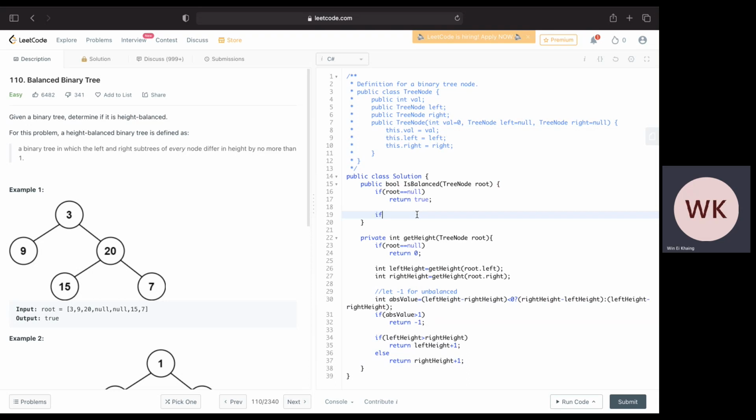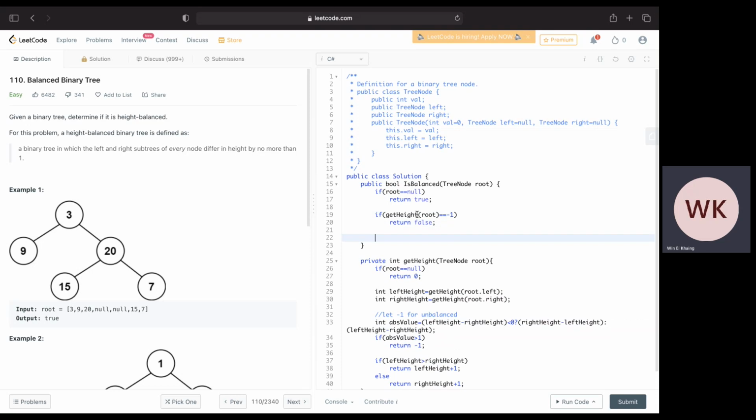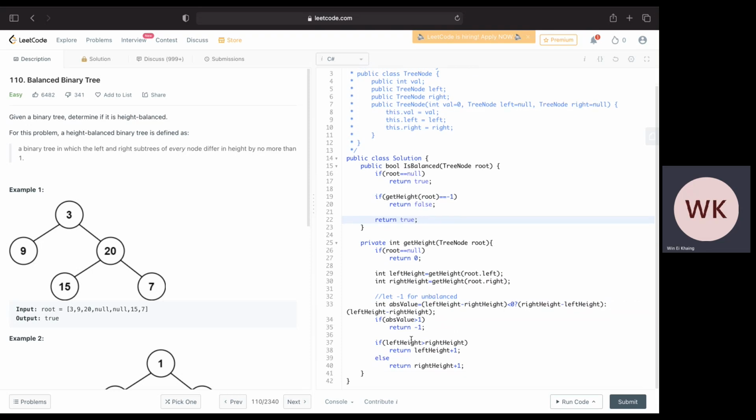Sorry. For getHeight, we will put the root. If the value is -1, we will say no, it is not balanced. If not, true, right?